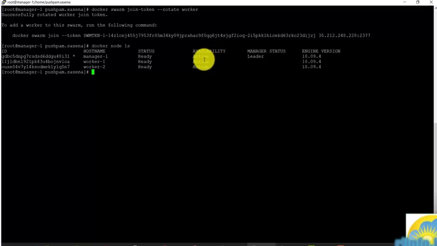Active means that the scheduler can assign tasks to the node. If we see pause, that means the scheduler doesn't assign new tasks to the node, but existing tasks remain running. And if it is drain, it means the scheduler doesn't assign new tasks to the node. The scheduler shuts down any existing tasks and schedules them on an available node.